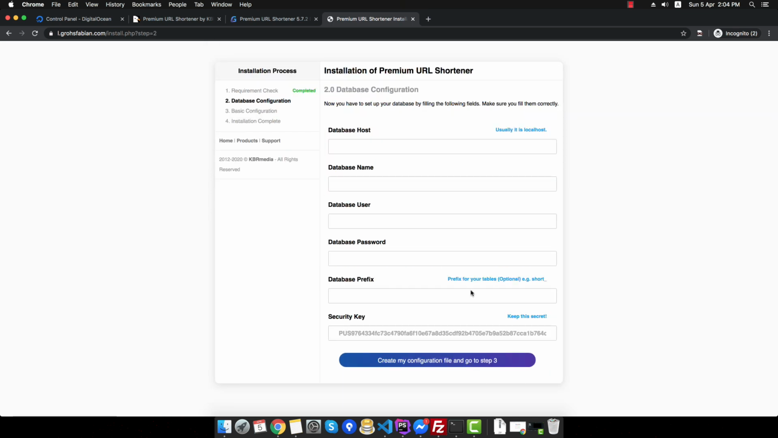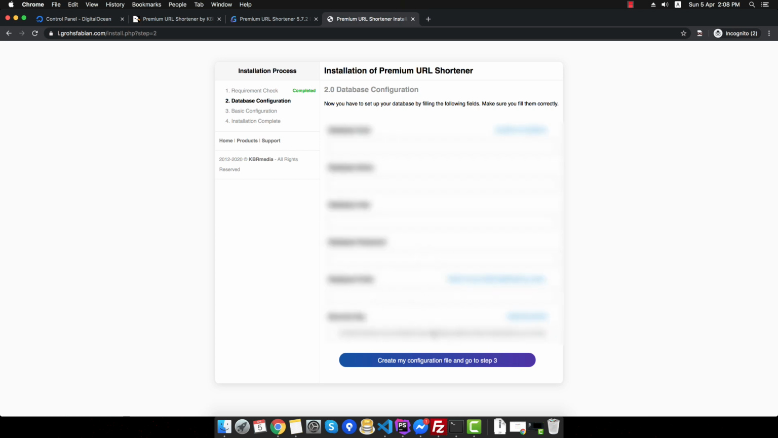You can now proceed. Okay, right here we have the database host, name, username, password, prefix if needed, and also the security key. Okay, I will fill these out, but I will not show them. Alright, I filled out all the information. These are the correct credentials, and I will click create my configuration file and go to step 3.